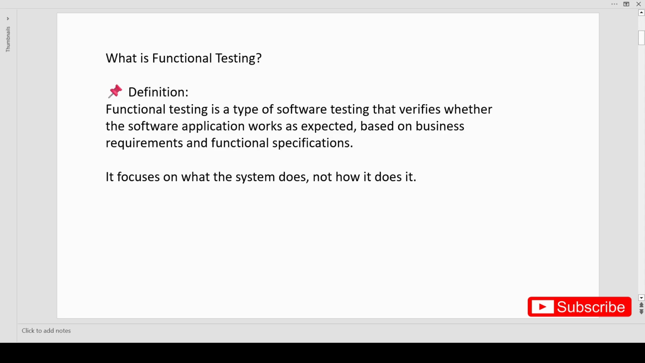What is functional testing? Functional testing is the type of software testing that verifies whether the software application works as expected based on business requirements and functional specifications. It focuses on what the system does, not how it does it.